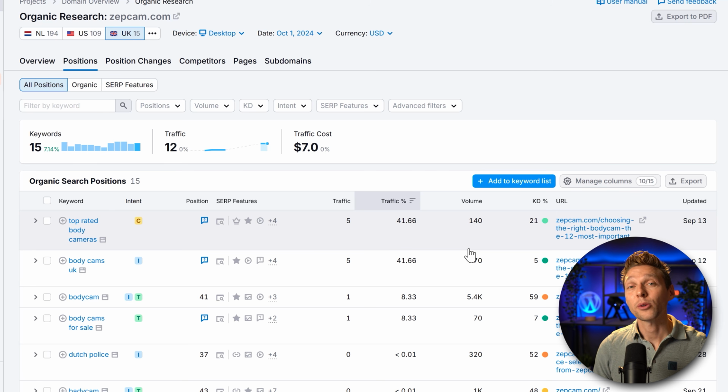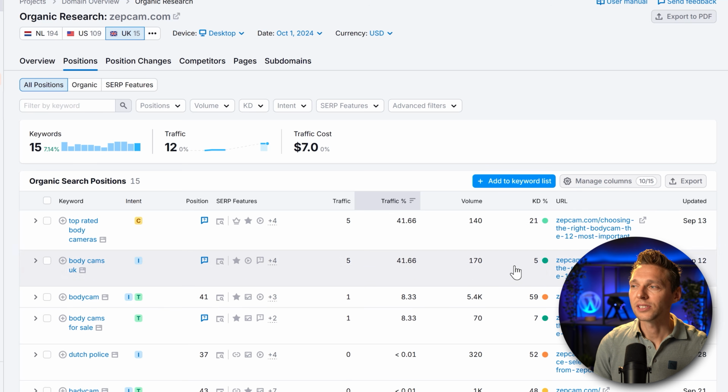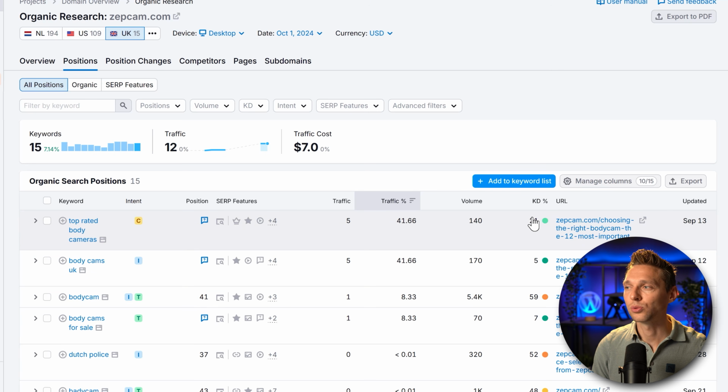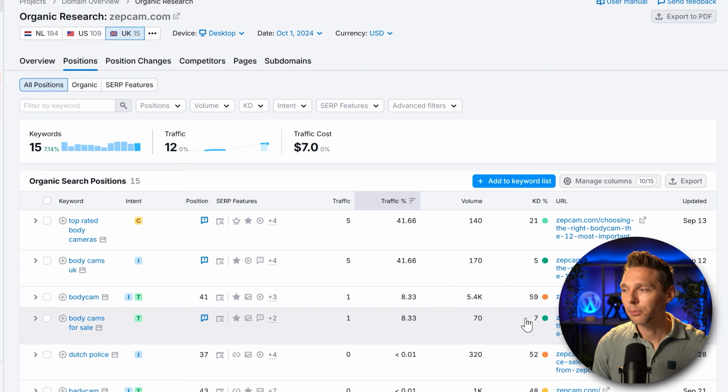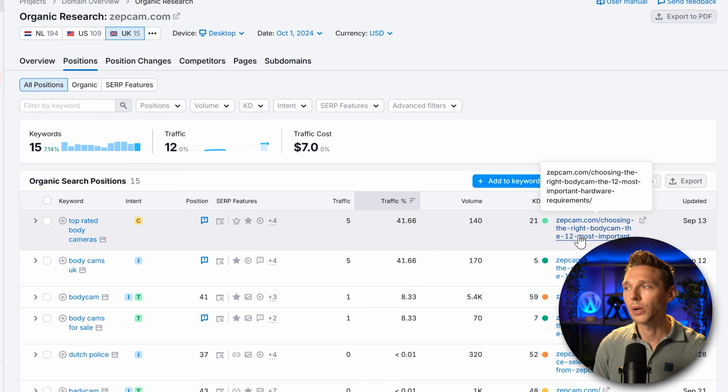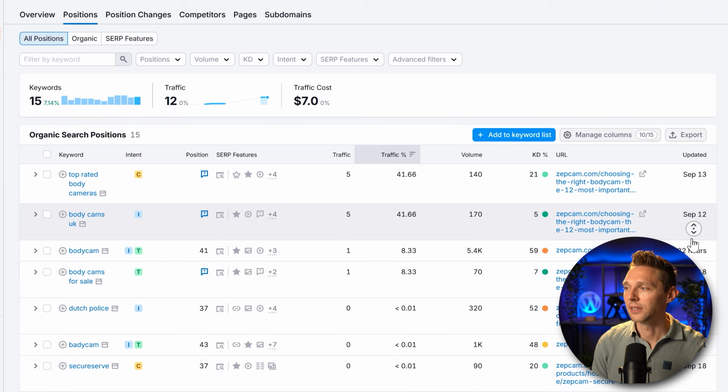After that is another very interesting column, which is called the keyword difficulty. In here you can see how difficult it is to rank on a high position within Google. Now, the higher the number, the more difficult it gets. So keep that in mind. Then you have the URL of your website and then when it was last updated.